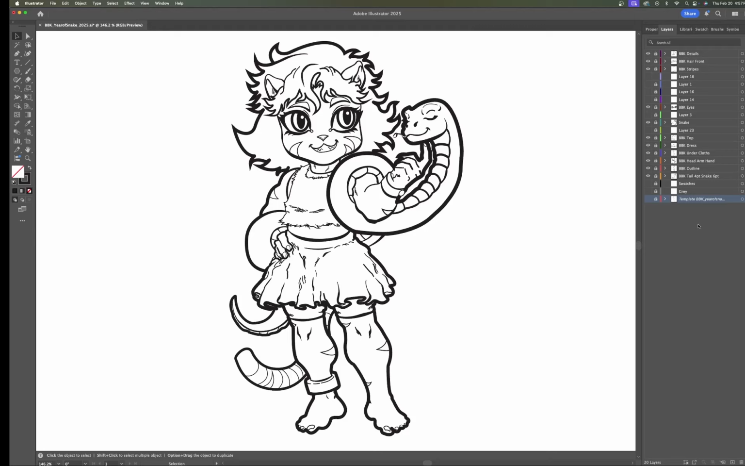And that has been a brief overview of my process of making Beautiful Bee's Kiss, Year of the Snake, this little illustration in Illustrator.